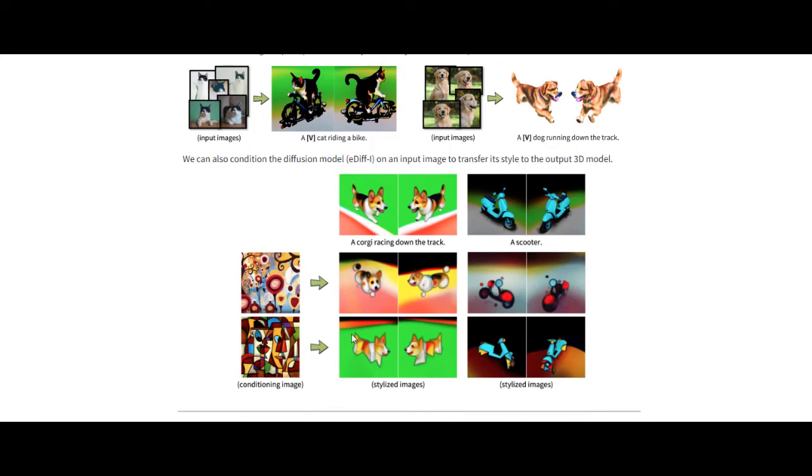The other thing that you can do is you can use source images to suggest a style, and then it applies that style to the subject, so that you can see that here in the scooter and in the corgi.